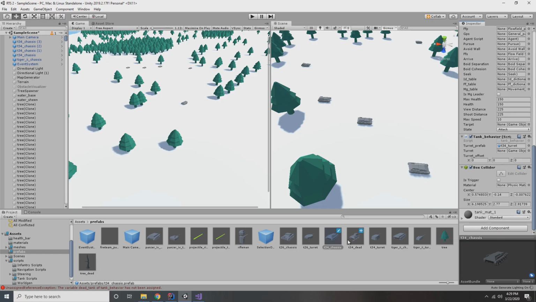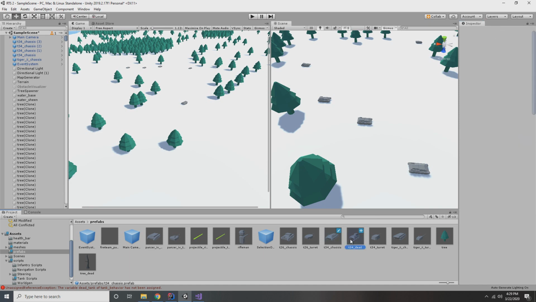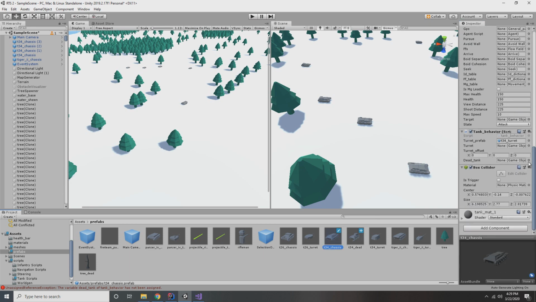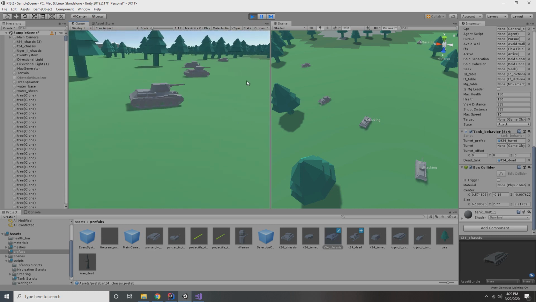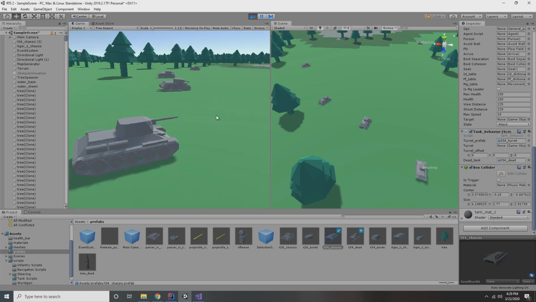All right, so the last thing we're gonna wanna do is open up our live tank in the Unity editor, go down to that tank behavior script and set that dead tank reference equal to the prefab that we wanna create. All right, so now if we run this thing, you'll see that whenever our tanks get destroyed, they get replaced with that dead destroyed tank object that we created earlier in the video.